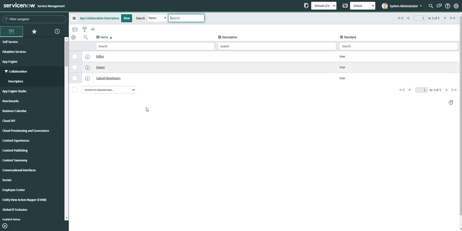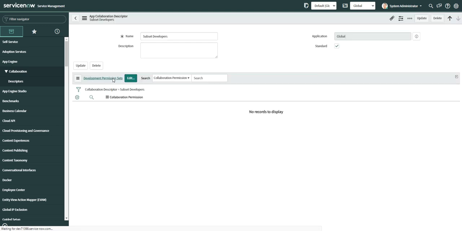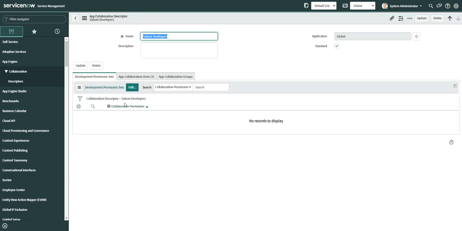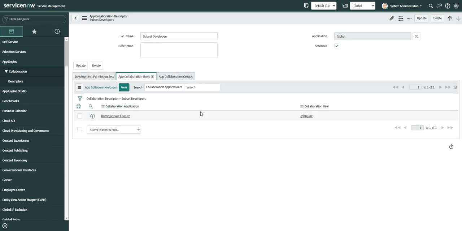The last part which I would like to focus on in the descriptor is that you can create your own descriptor. So I have created this subset, developers, on my own, where you can see I have not added any permission yet because I want to show you how it works. But I have definitely added one user here called John Doe. So what I'm going to do now is impersonate John Doe.